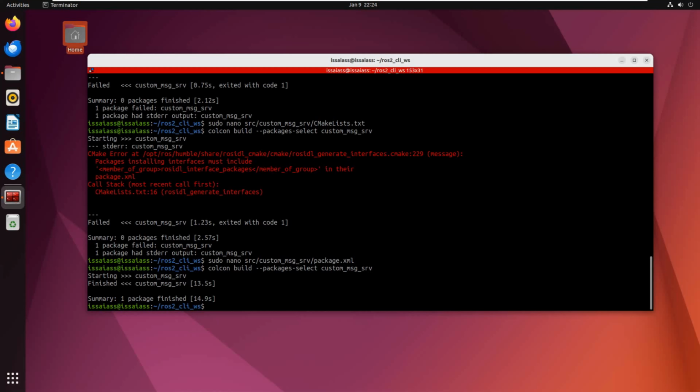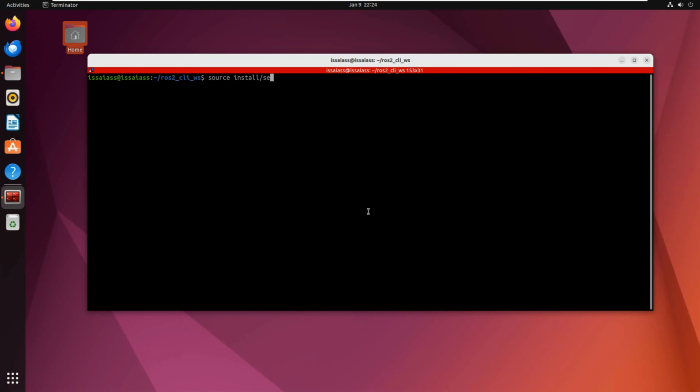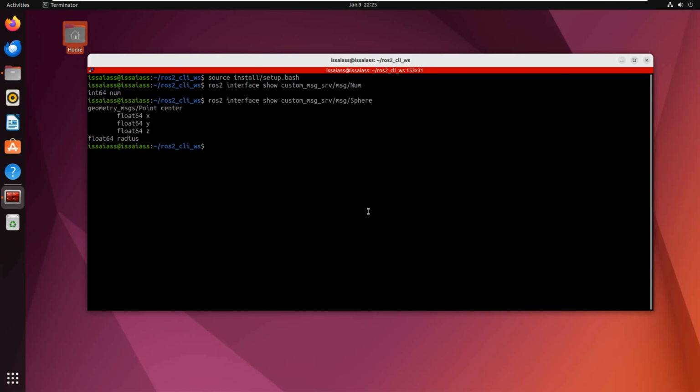Now let's try to see if we can check the message. So we'll source our package and we'll call the custom message service over the message. No, that's right. Okay, this is the message. And now for the message about the sphere, the same thing, but sphere. Okay, this is the sphere message. And what other message about the services, right? And the service sphere. No, the service is at.